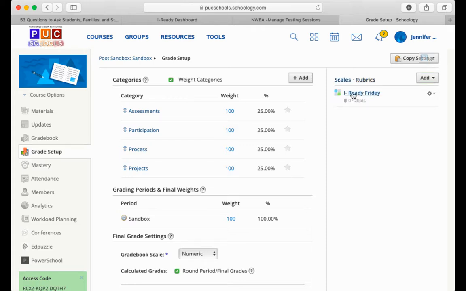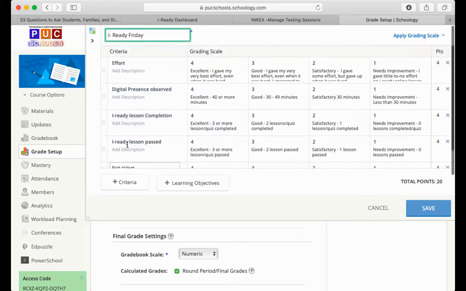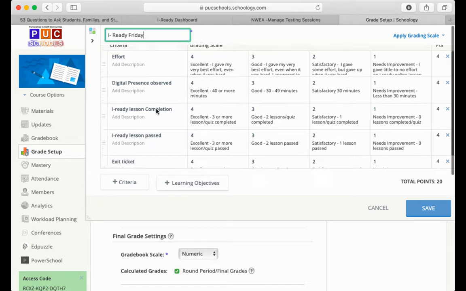Now I created one already for the iReady Friday. And again, it's under rubric. So I'm just gonna click it. So here's my rubric for iReady. There's 5 criteria. Effort, digital presence observed. This equates to time.